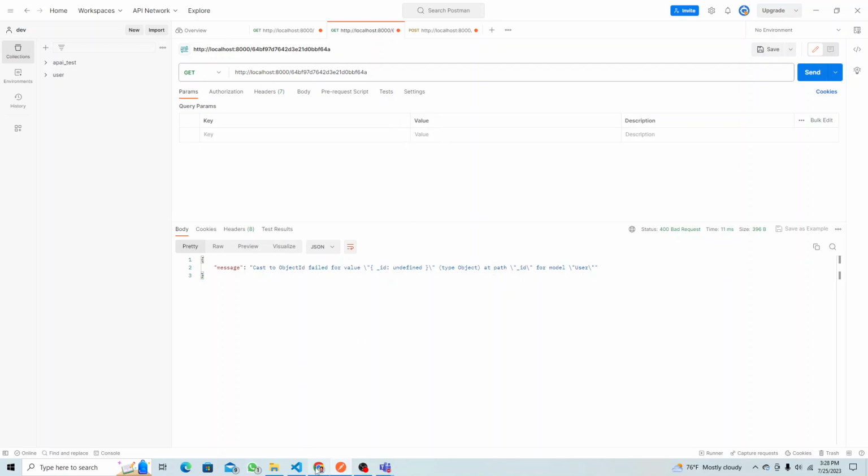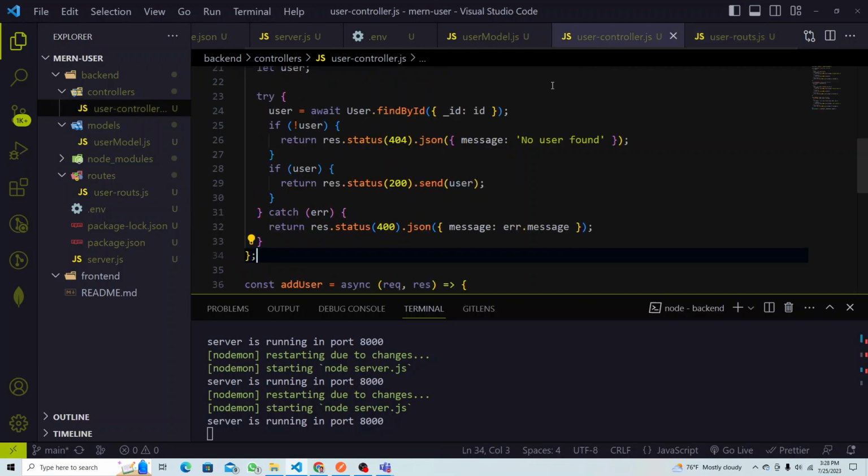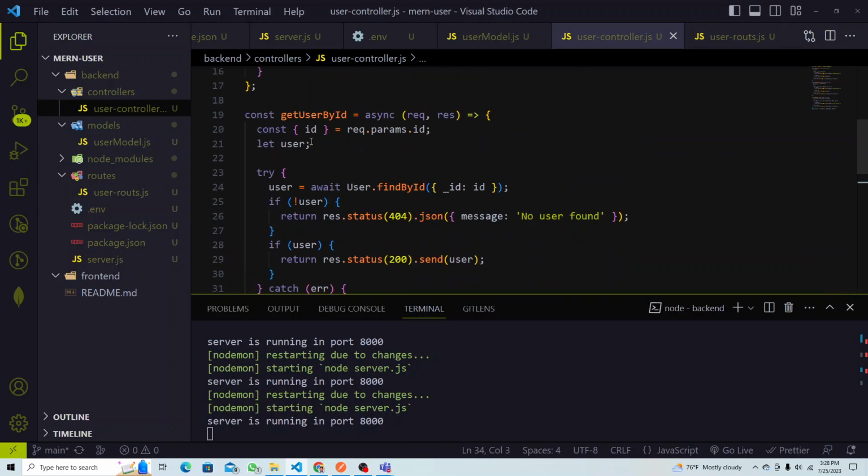So now the only problem should be, I believe, that ID is okay, right? That ID is okay. That name is okay. That's the property we are getting, right? In our controller here. ID, request dot params dot ID, right?